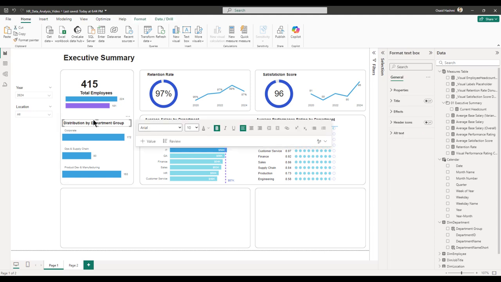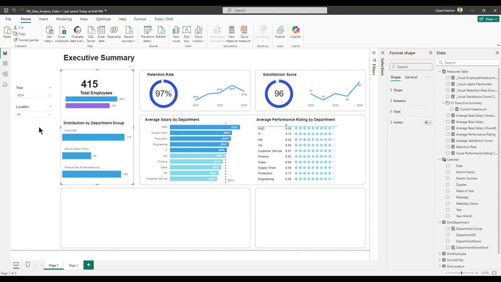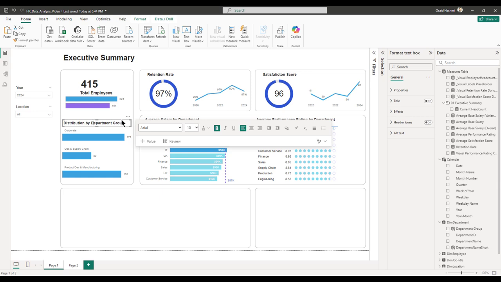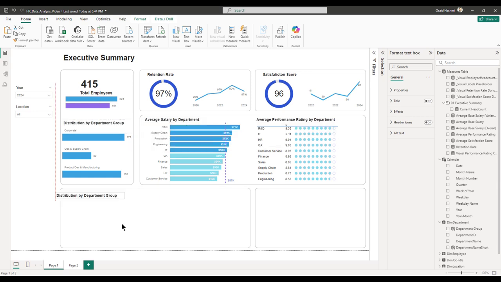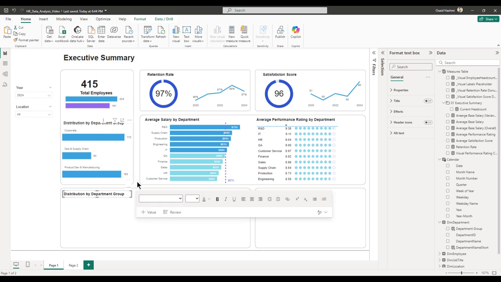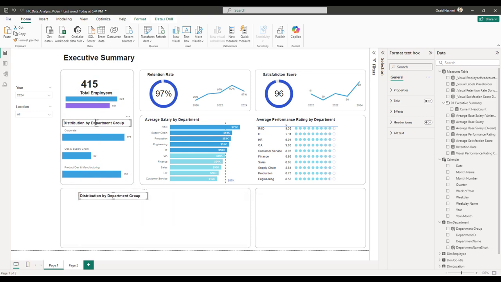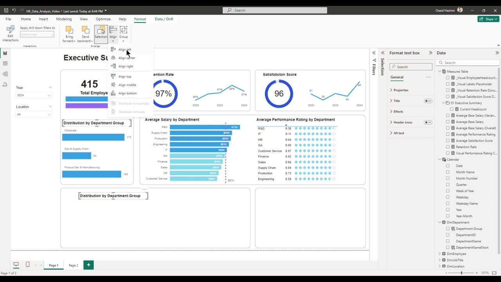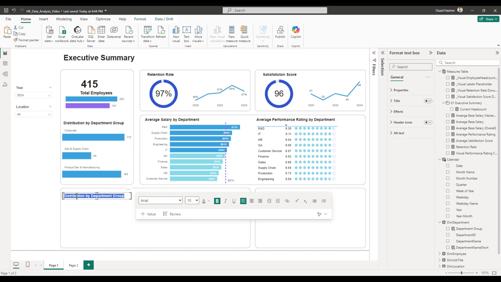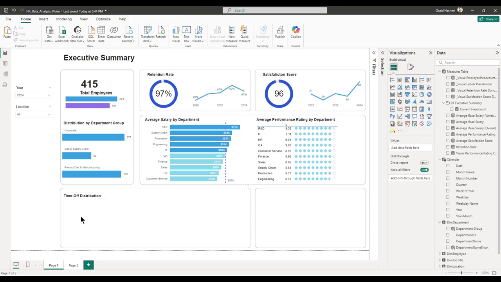The next one that we have to create is the time off distribution. We'll start with the heading. So let's bring in this heading, copy, paste, bring it here, align them quickly like this, it is better. And then we say time off distribution. This tells us the amount of the leaves that have been taken by employees and the amount of the leaves that are remaining.